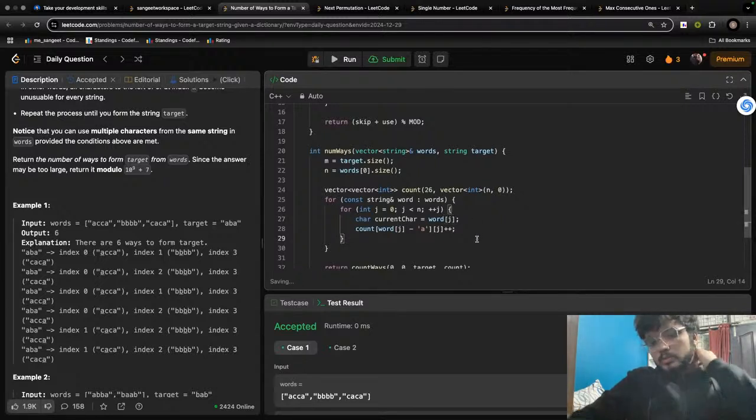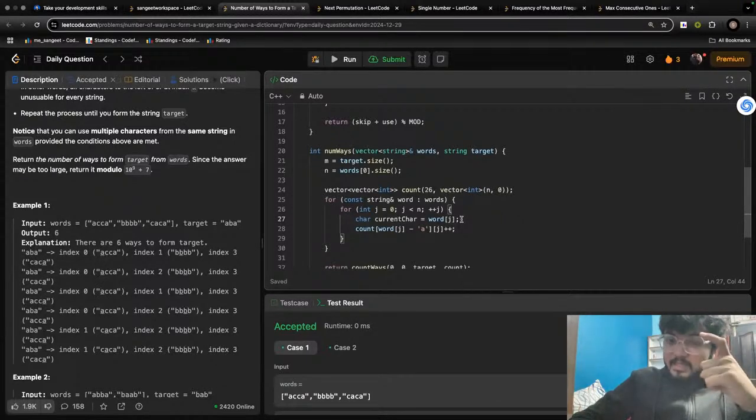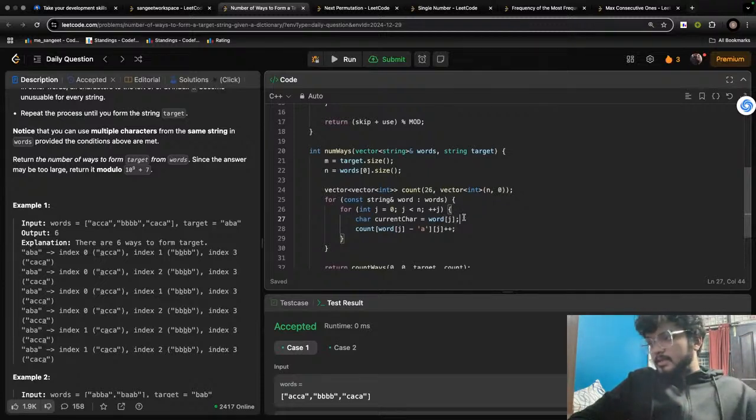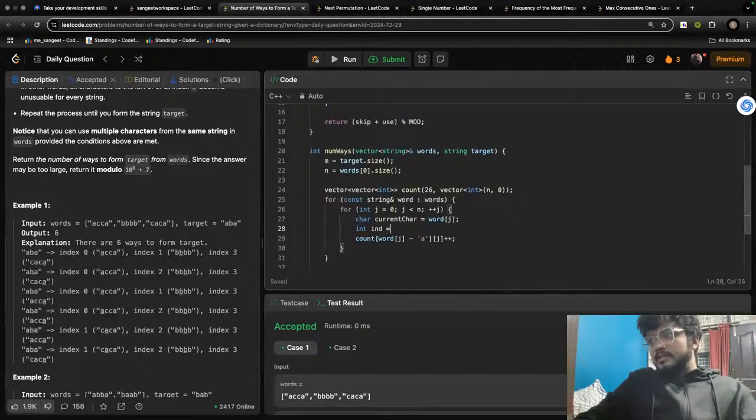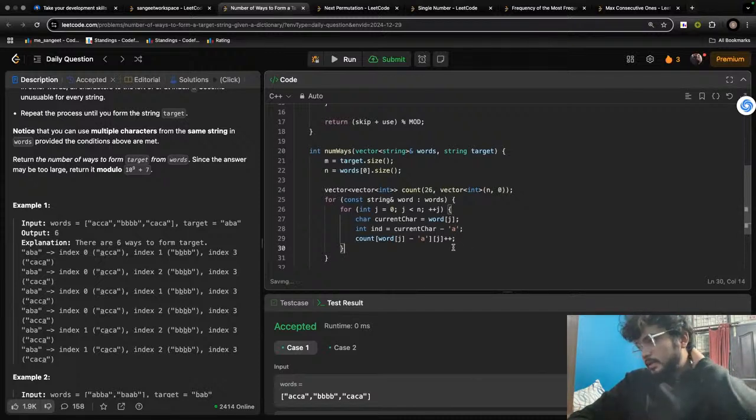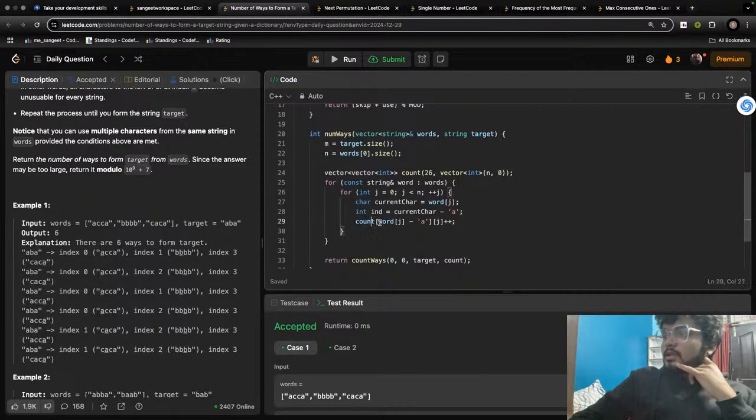But if you want to find the index of that particular character, for example, A's index is 0, B's index is 1, C's index is 2, then we'll subtract. The index will be the current character minus 'a'. And then for that particular character, we'll increase the value for the jth row.